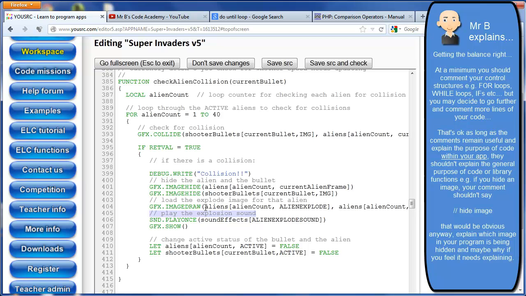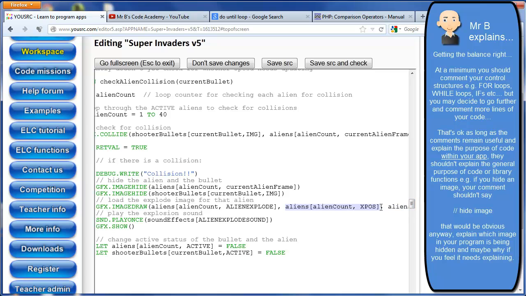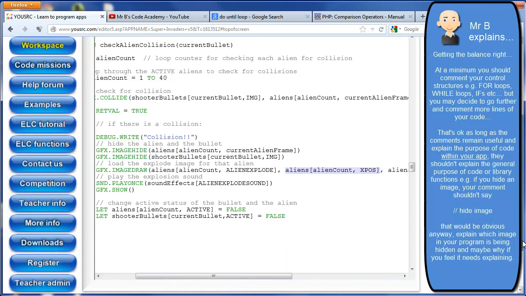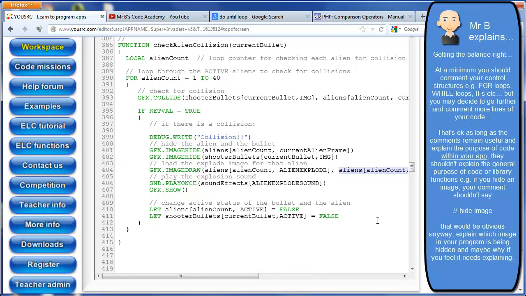So I've got image draw here, and I've got this very strange, complicated stuff going on with different arrays and what their values are. The comment just explains what that is so that it makes sense to someone else looking at it. So this is the idea of describing the flow of your program so that someone else can understand what's going on.